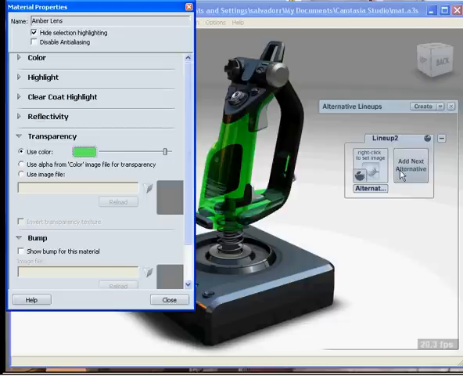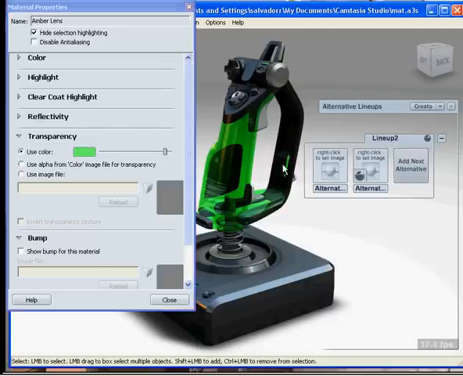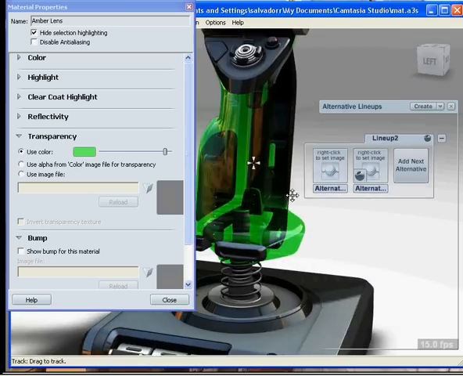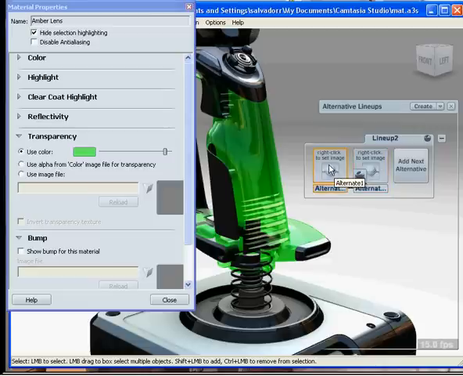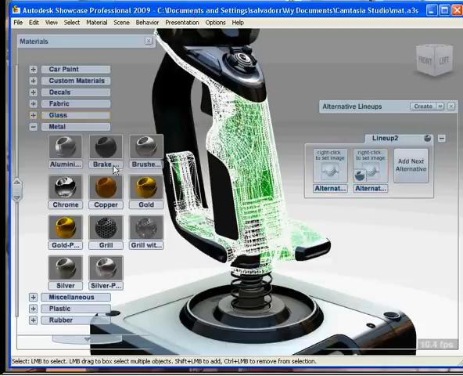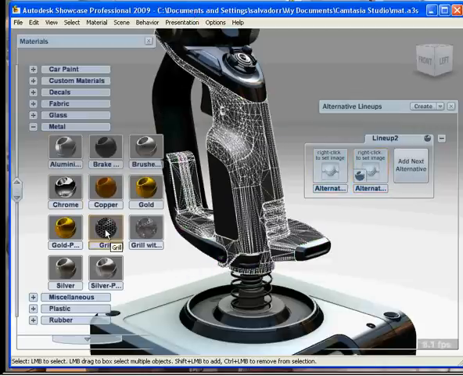Do some changes and add a new alternative. Now this change has been saved in this new alternative. We have two different color alternatives to present. Let's now assign a completely different material and edit it with Ctrl M and do some changes as well in this material.